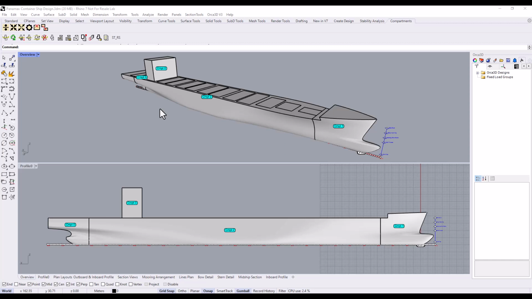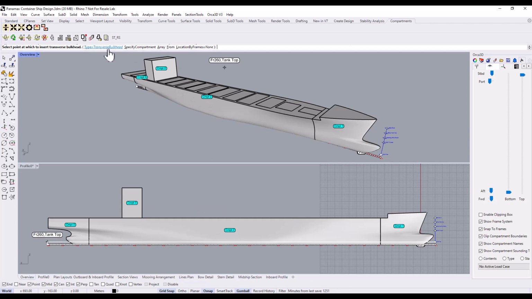Next, let's add our double bottom. Run the subdivide command once again. Go to the Type command option and change the selection to Horizontal Deck. Now, place the deck on the model. We have a frame system, and we have the Snap to Frames option enabled in the View tab of the Orca panel. So, our cursor will snap right to the mark at tank top elevation. The preview plane cuts through all of the compartments in the hull component.